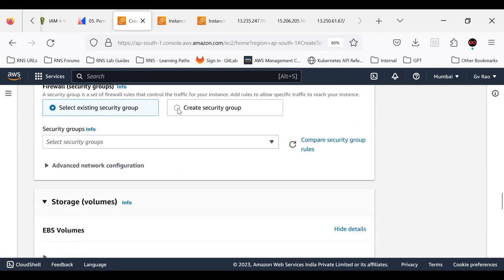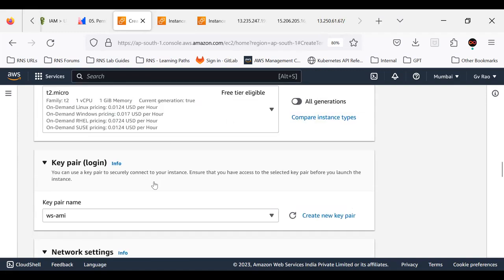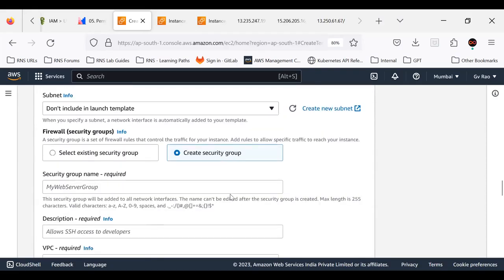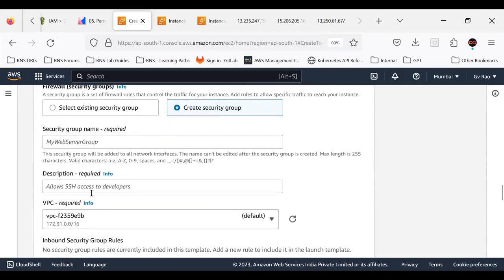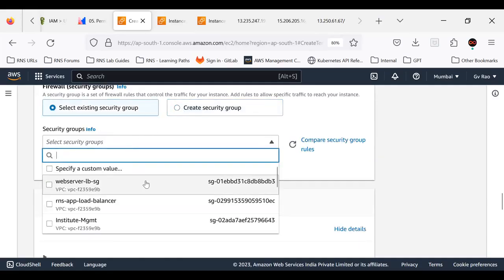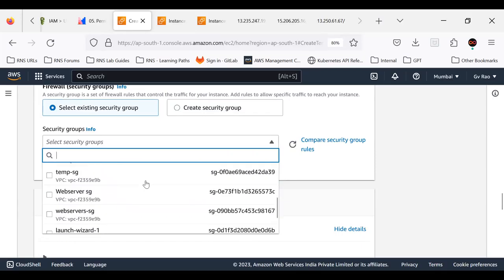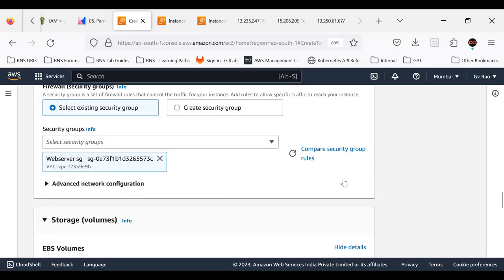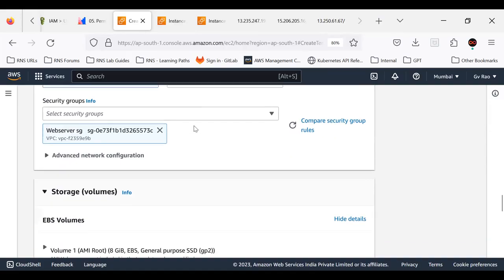And security group. Yes, what is the security group that you want to attach for all these EC2 instances? I would like to attach the security group. No, I don't want to create a new security group. We already have a security group, right? I'm going to use the web server security group. Or if you don't have, you can create a new security group also.